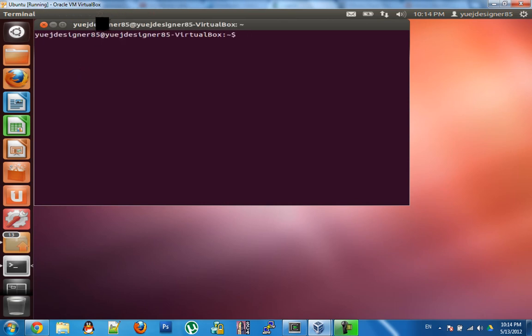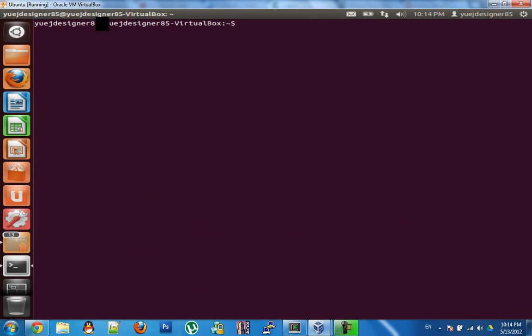So we are in the terminal right now. I can maximize this. Okay, now the first thing you will always do when you log into a Linux box is go into your home directory, and your home directory is basically /home/ my username.